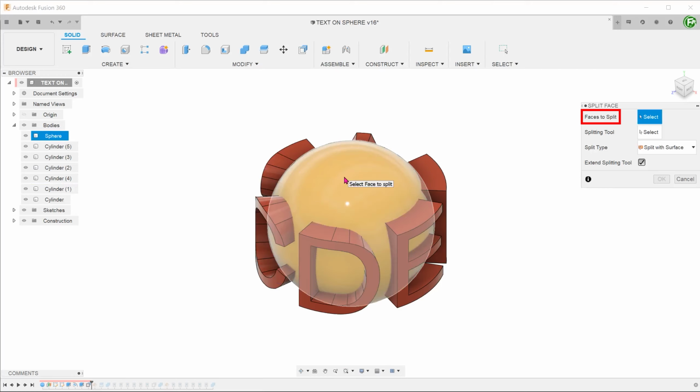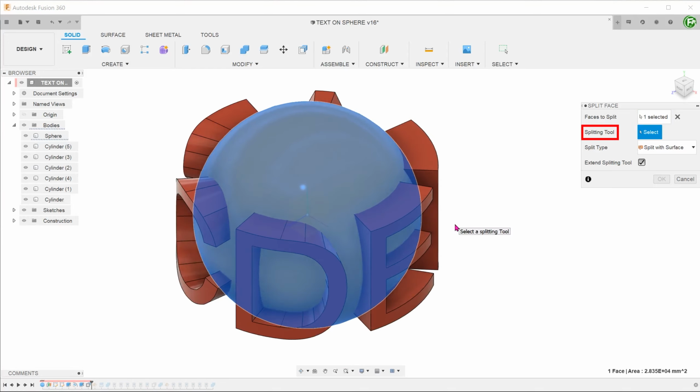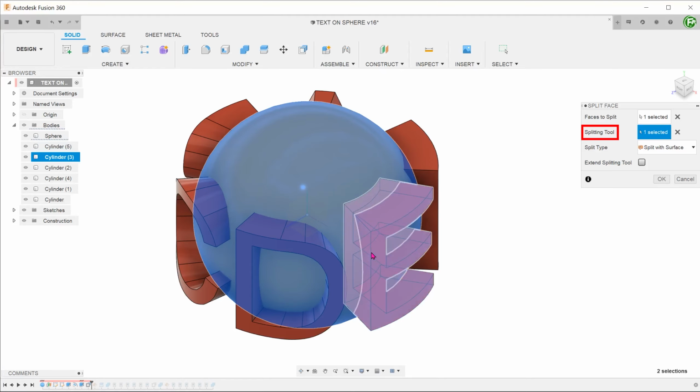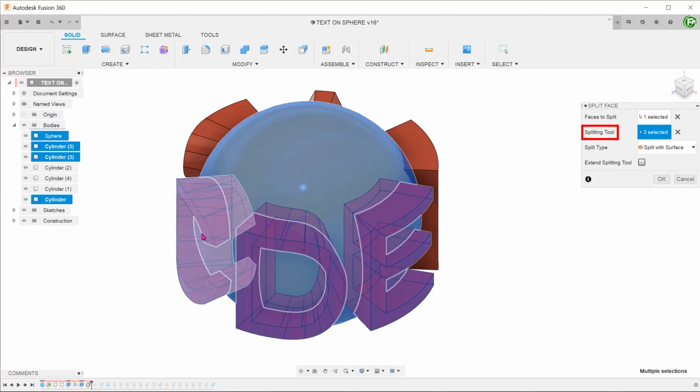Select the spherical face as a face to split. For splitting tool, click on the select box. We need to select the bodies of the letters. If we hover the cursor over the faces, you will see the faces being highlighted. If we hover the cursor over an edge, the whole body gets highlighted. This is when you can left click and select the whole body. Select all the letters in the same fashion.